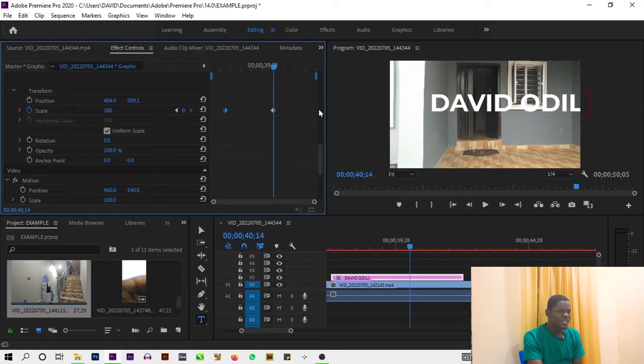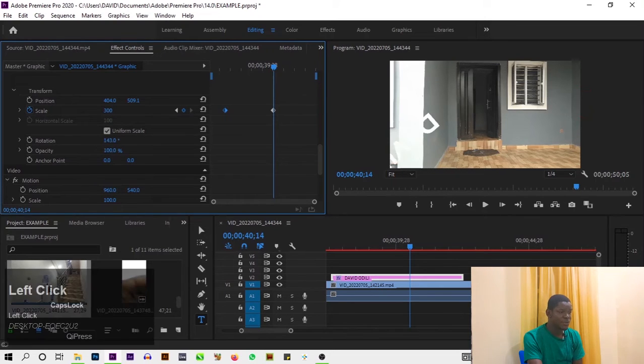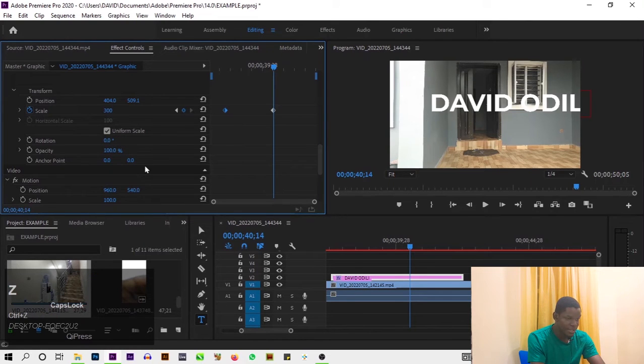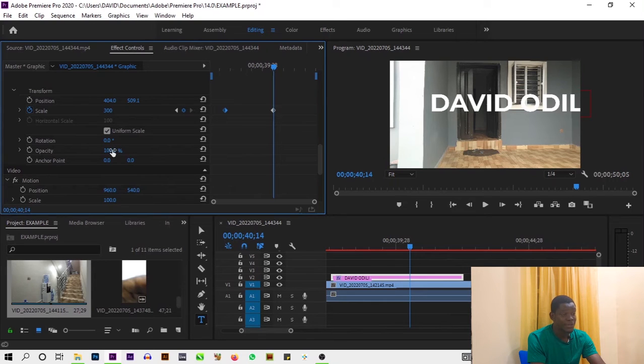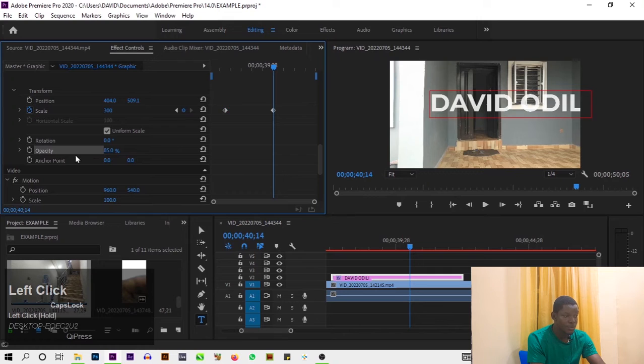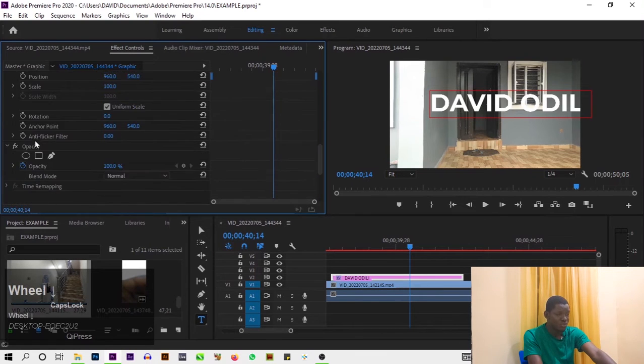You can also rotate it. It will rotate along a particular axis. So that is the axis. I'm just going to leave it at 0 for scale. Opacity is also known as how you can see it. If I reduce the opacity to 0, you'll not be able to see it again. If I increase the opacity to 100, you'll be able to see it again. So that's the basic of your motion transform.